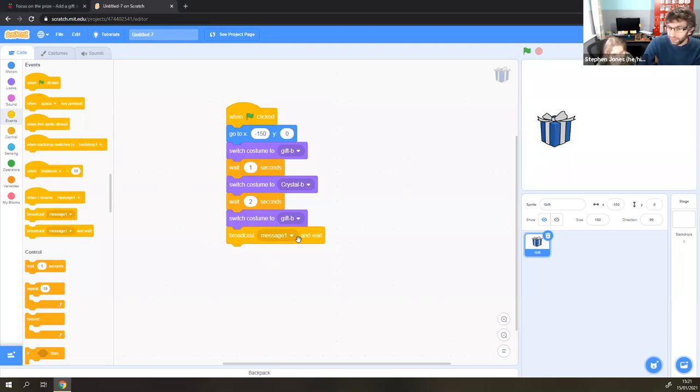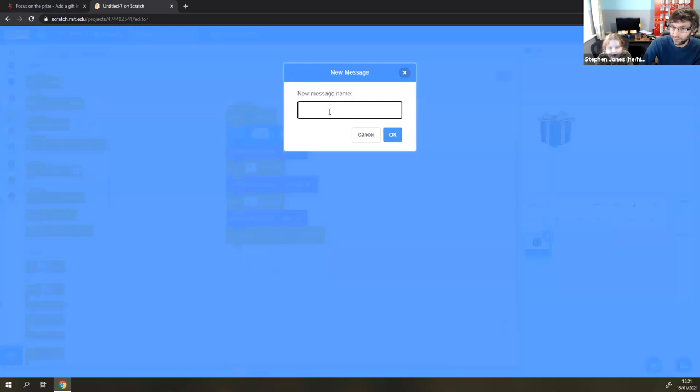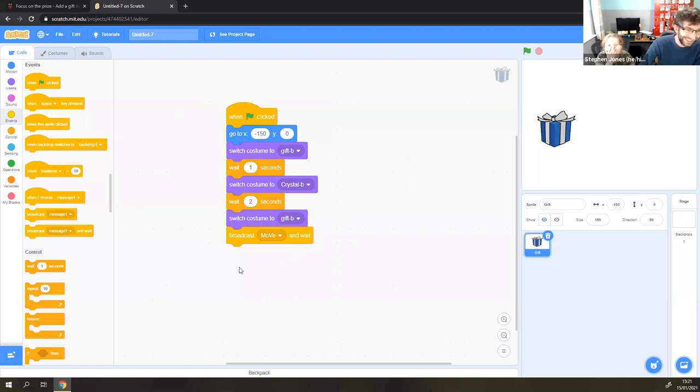So on here we've got broadcast message and wait. We're going to change this and give it a name that's a bit more useful. So we're going to call this new message, and we're going to call it move. Because when this bit hits, we want all the boxes to start moving around, don't we? Move. You want to do it like that?